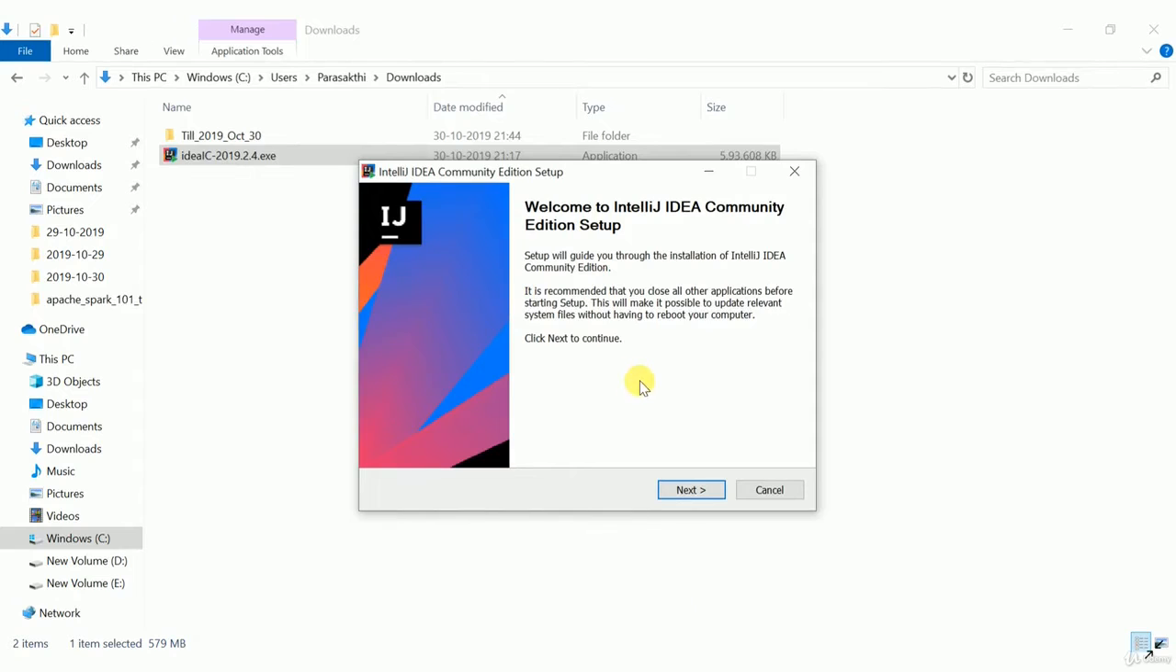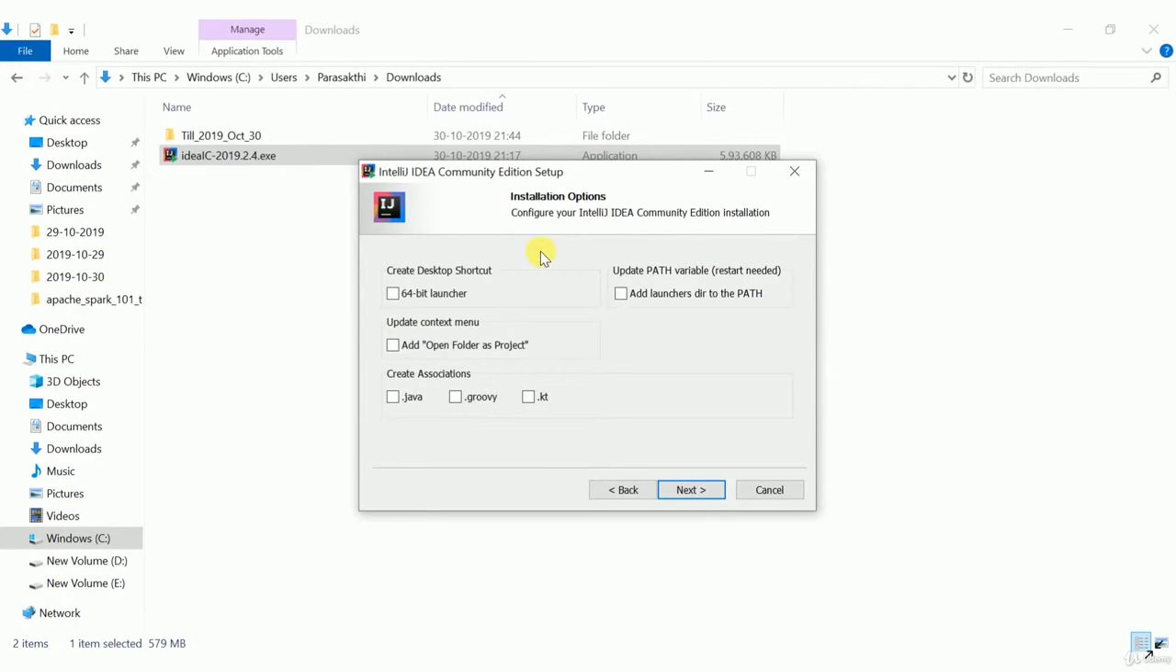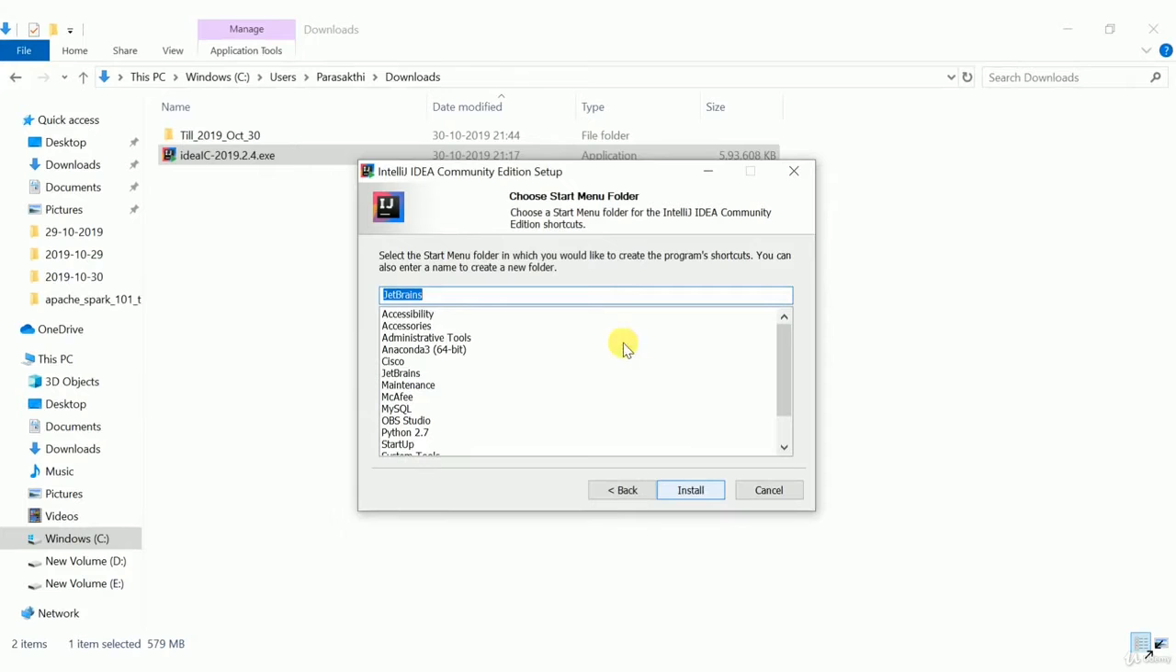Once you say yes, the installer opens up saying welcome to the IntelliJ IDEA Community Edition setup. Click on next. It will suggest you install on a particular location. On Windows by default it suggests Program Files. If you want to change the installation location, you can change it, or you can continue with that. It requires at least 1 GB of hard disk space. Then you can choose whether you want a shortcut on desktop and other options. I'll just go with the default, and then click on next.